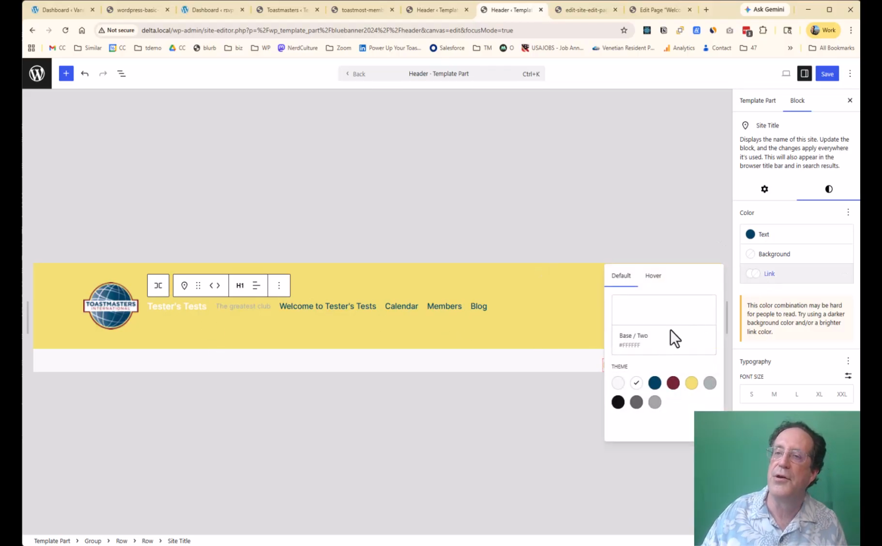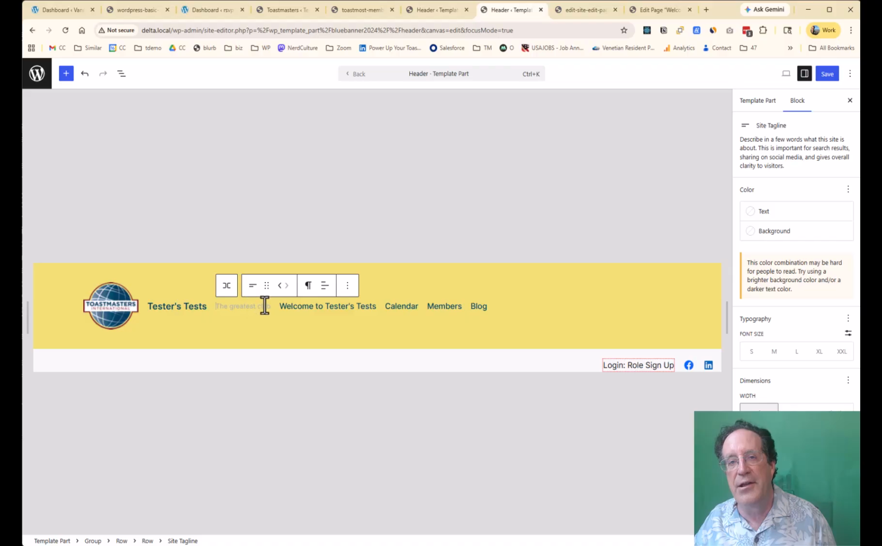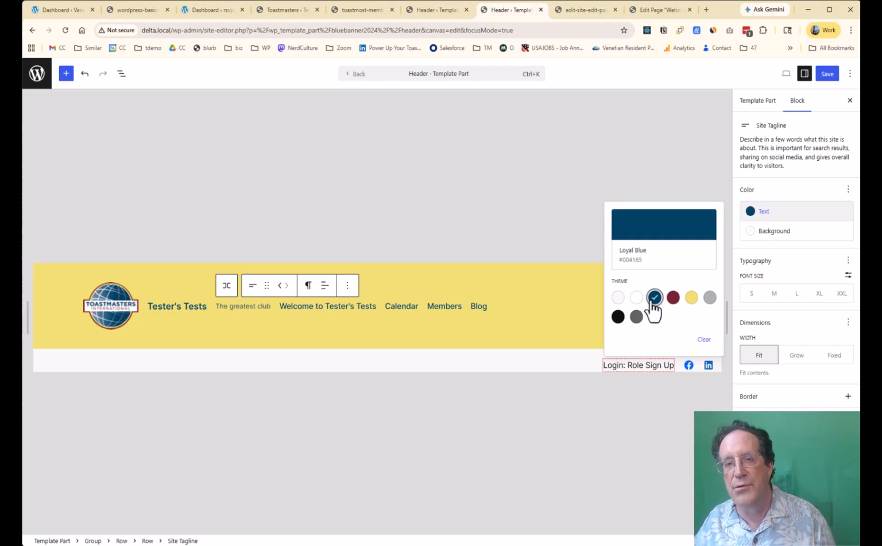Let's see. Okay, it's because it's a link. All right, we need to make sure that the link color is what we want it to be. And make this blue as well. Yeah, it can be a little bit smaller, a little bit fainter, but we still want it to be in there.